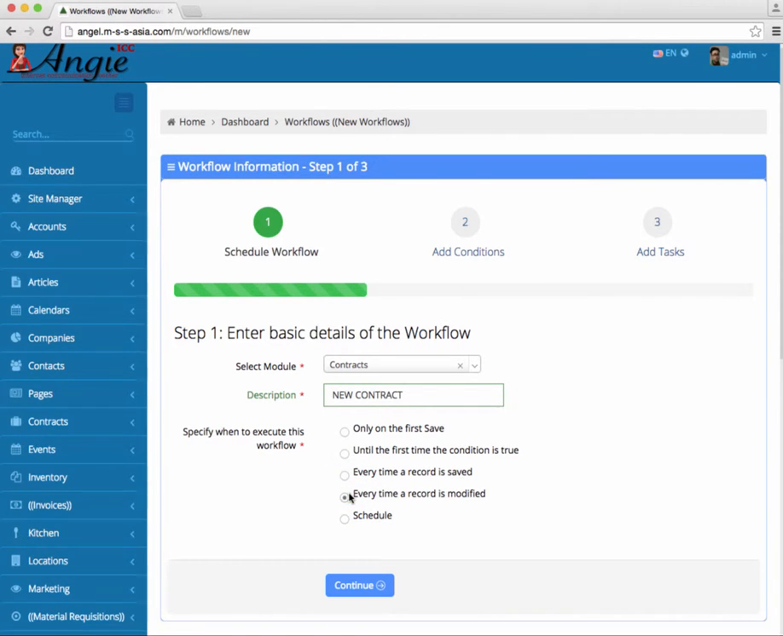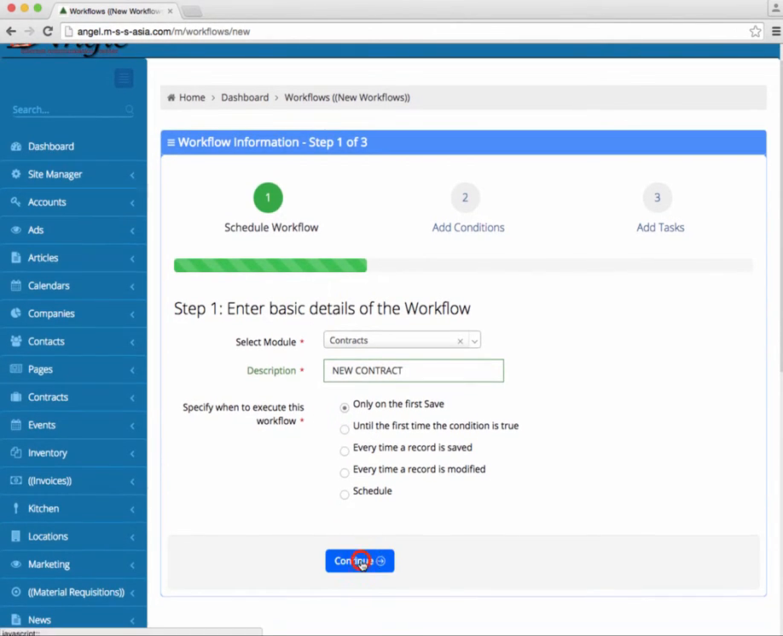And every time a record is modified, this workflow will be executed every time edit and save operations are performed on a record. This is a schedule. This is a timely basis to execute the workflow. Schedule workflow features offer you a wide variety of options on when to run your workflow. And I will choose only on first save and then click continue.